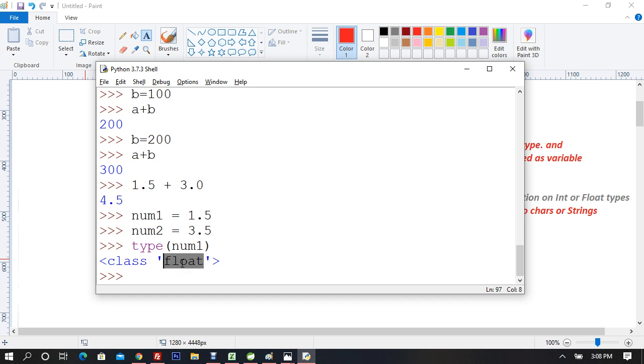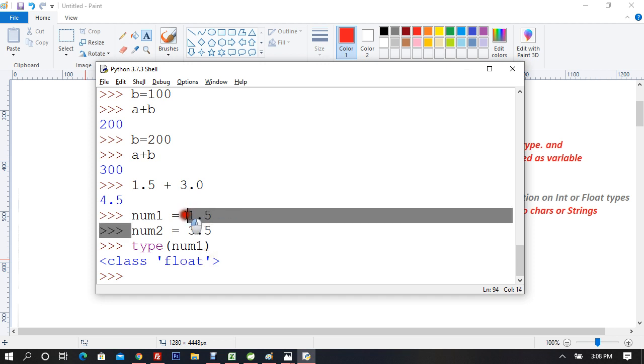Even a child can understand that the data type is absolutely float, right? Or we call it floating point representation. So the data is of type float here, and you can easily understand what kind of data it is. What is num1? It is a variable. What is the type of num1? Float. What does it hold? 1.5. What is 1.5? A floating value.